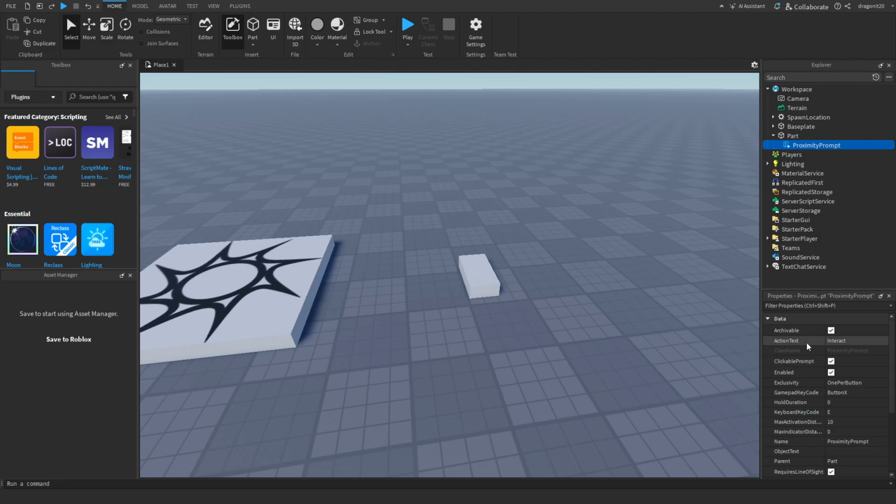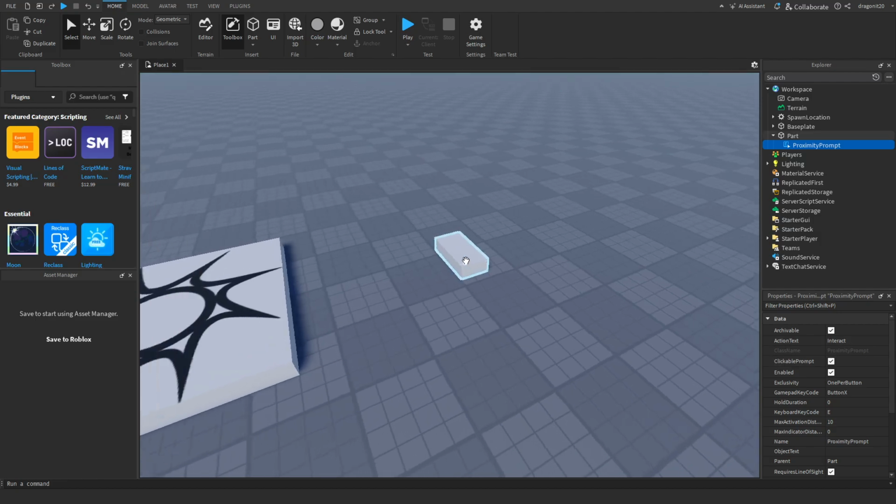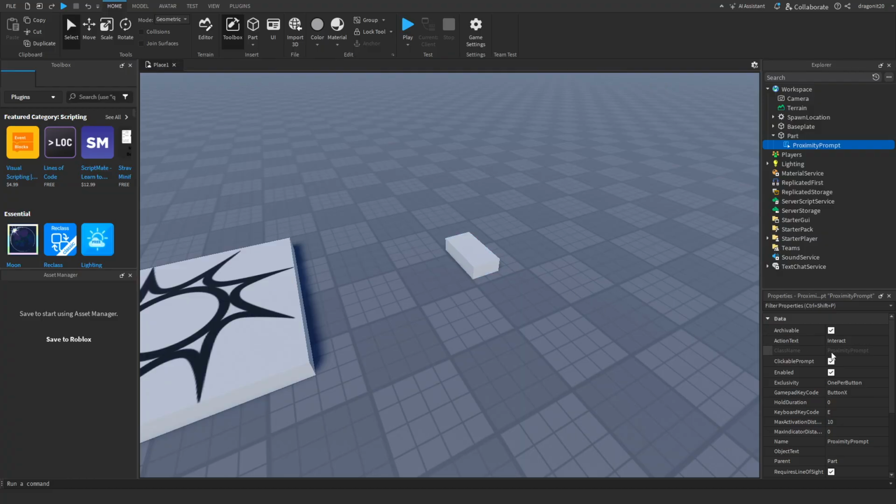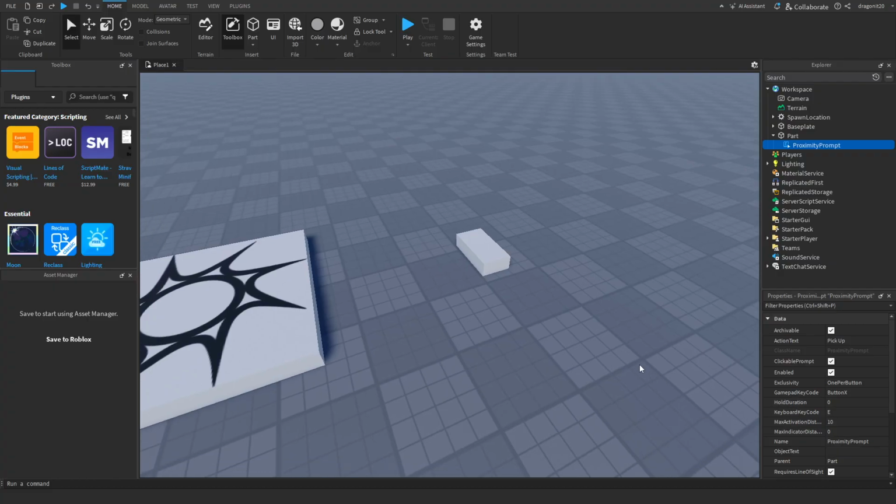Action text is the thing we just saw, like the interact. You can change it to anything you want. I mean, pick up, for example, if you want to pick up the part, it just depends on you. Then we got hold duration. That means how long the player has to hold the hotkey on the keyboard to pick up the thing or just do the action. So for example, I'll just set it here to 3 seconds. You can set how much you want, depending on your game.